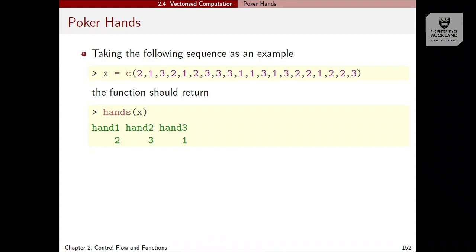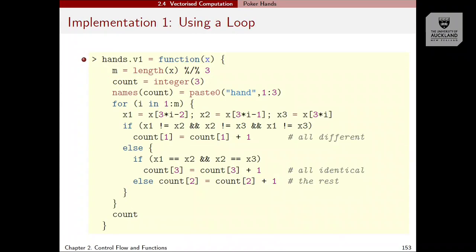So how would we go about this? One way is essentially to just walk through it and keep a count. So let's allocate a variable counts, and we just give them the names hand 1, 2, 3. That's where we will be storing what we see. We will look at how many hands we have in the vector just by taking an integer division. Regular division would give you a real number. Integer division has the infix operator percent divide percent, and gives you the same result as if you truncated length of x divided by 3. So you get an integer.